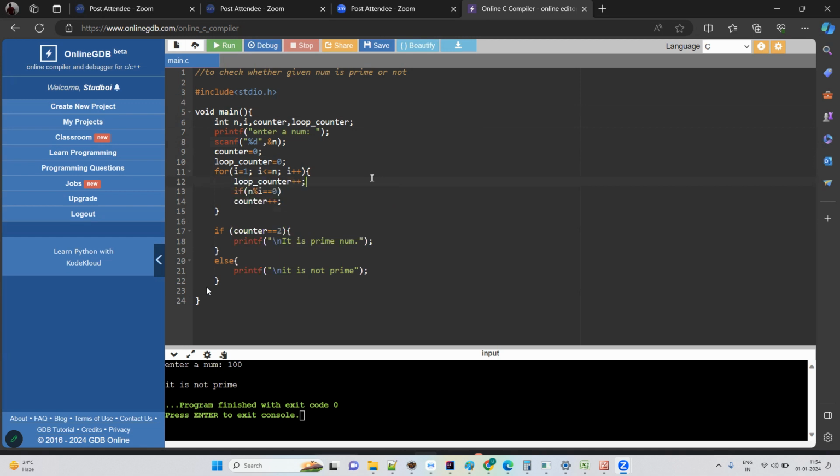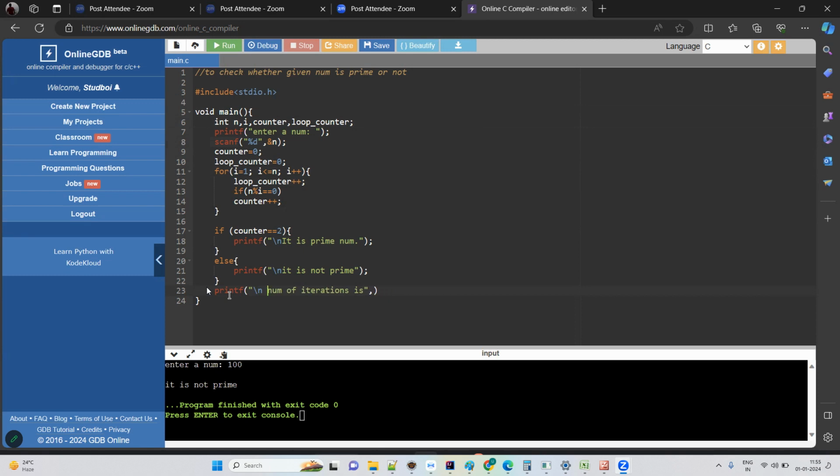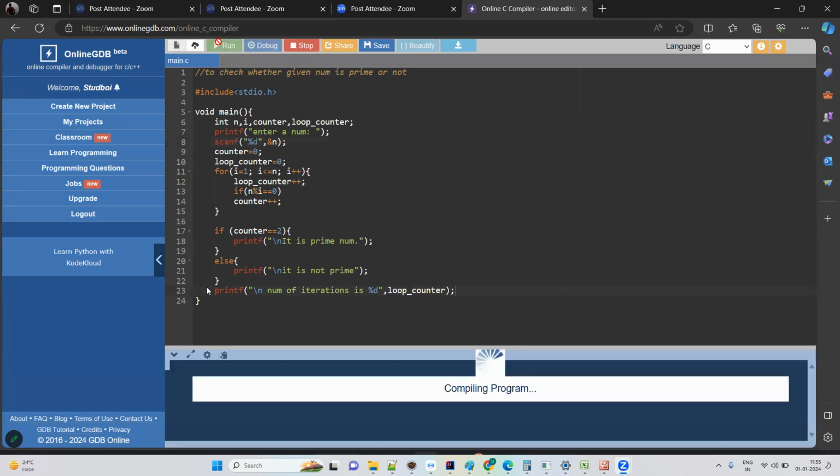Yeah. And now at the end of line number 22, enter and display printf percentage d slash n percentage d, or you can say number of iterations is percentage d. Yeah, okay. And after that, comma, write loop counter. Give a semicolon and now run the code.